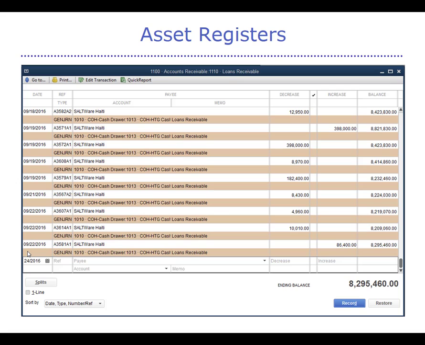Now, if we look at the asset registers, it looks a little bit different, but the functionality is exactly the same as our checkbook registers. We have our dates, all sorted by date. Then we have our reference number, our transaction type, our payee, the account, the memo, and whether it's a decrease or an increase to the account. This is an asset account, so an increase would be a debit to the account, and a decrease would be a credit to the account. Again, you can record new transactions at the bottom of the screen, or we can use our forms, the journal entries, to record a new transaction to this account.